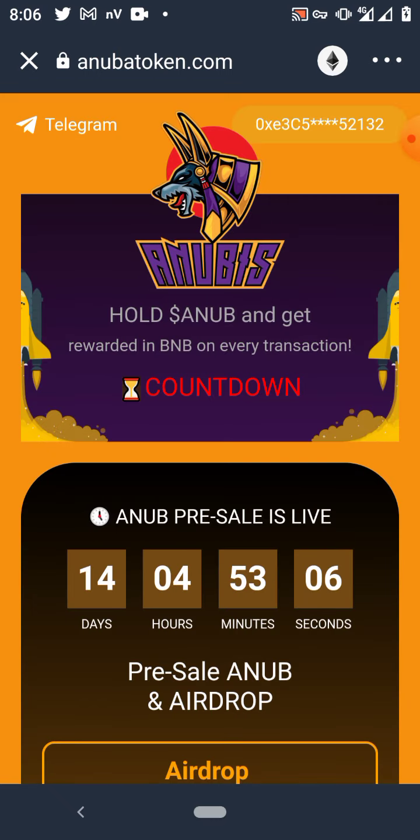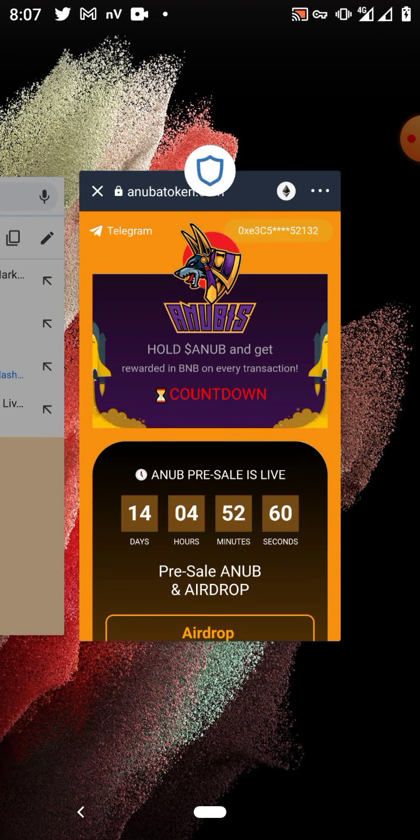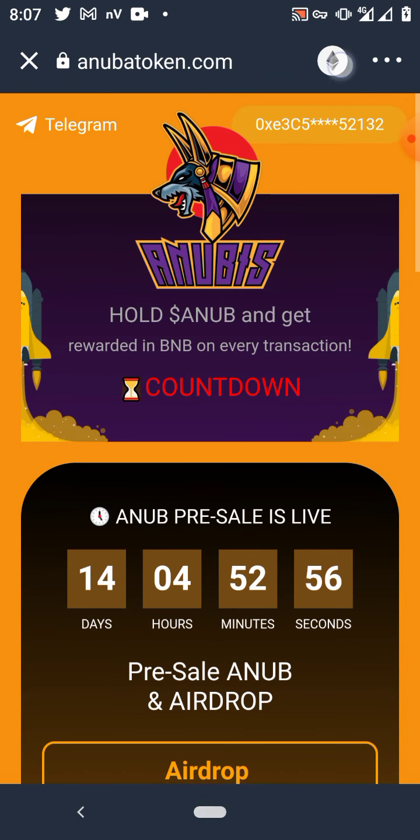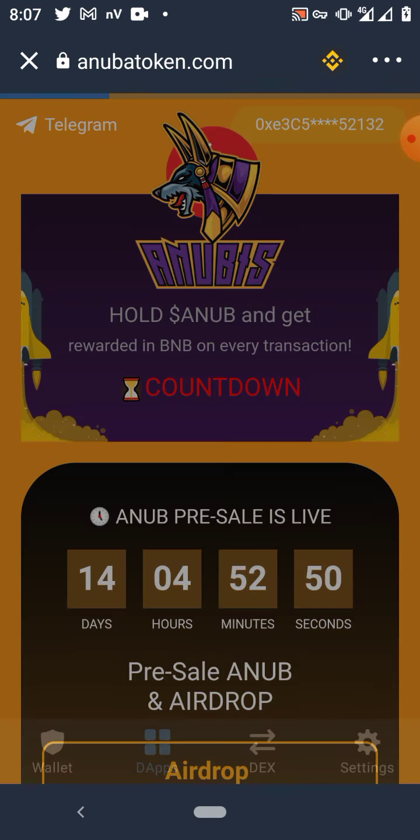You open from your TrustWallet. You know how to open from your TrustWallet. You go to your TrustWallet, you go to the apps. Now you see Anubi token. You come to this place I'm circling. You change it from Ethereum to Binance Smart Chain. Once you're opening from your TrustWallet, it will automatically be connected, right? So when it connects, you change it to Smart Chain, it will reload.